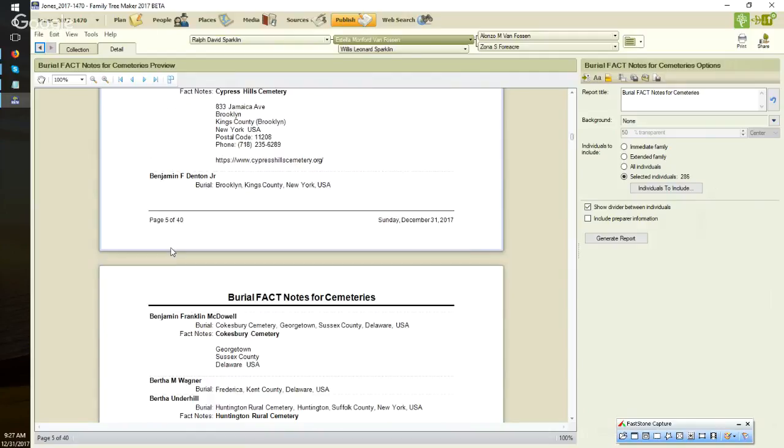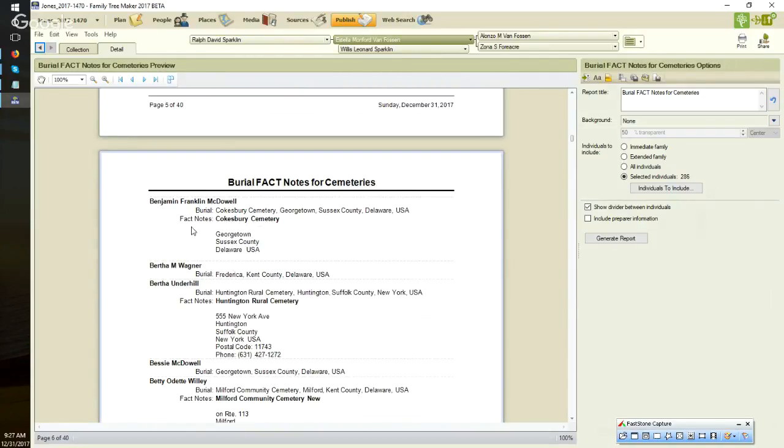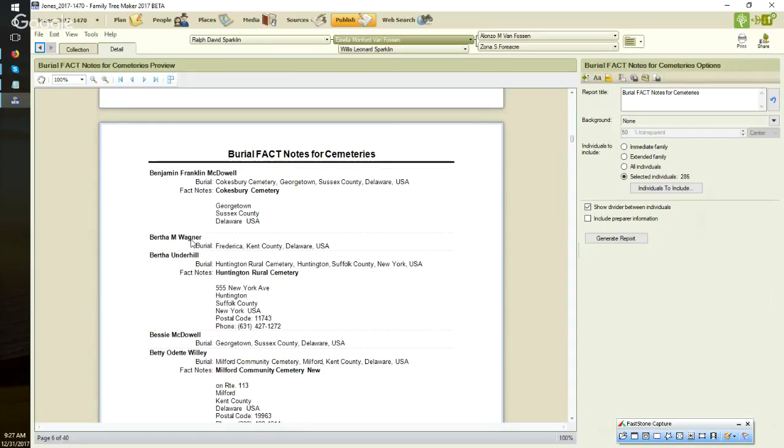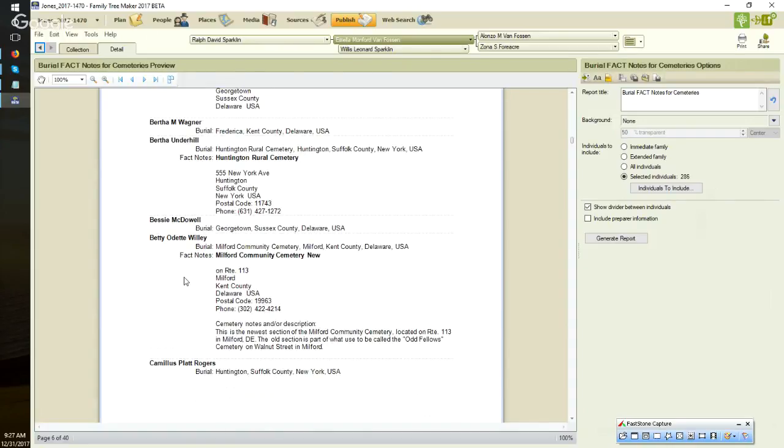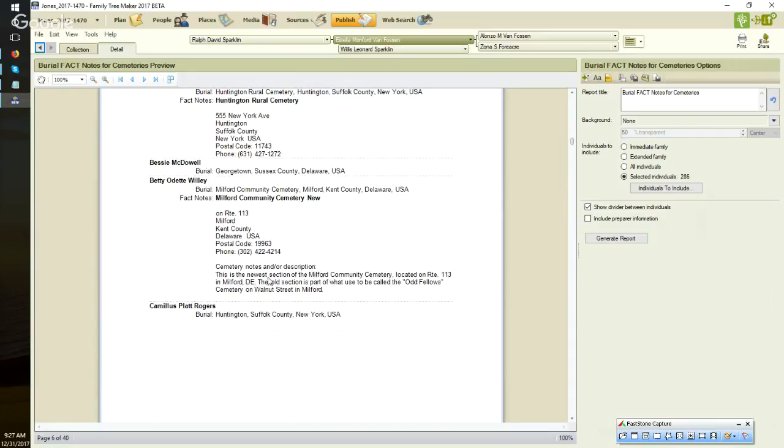So each person here has the name of a cemetery and where they are. Now this one, there's not much information. That's okay. But it's a start. I know what's on Find a Grave. I don't have to look for the Find a Grave website. Here's one with phone numbers. Cemetery notes and description. It gives me some more information about where that cemetery is located.